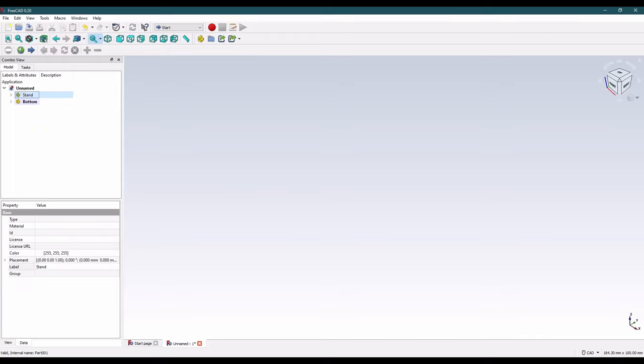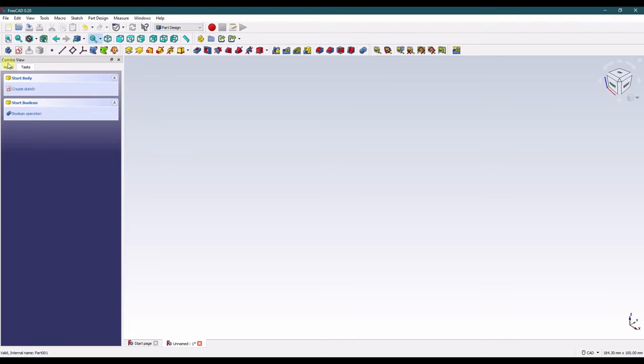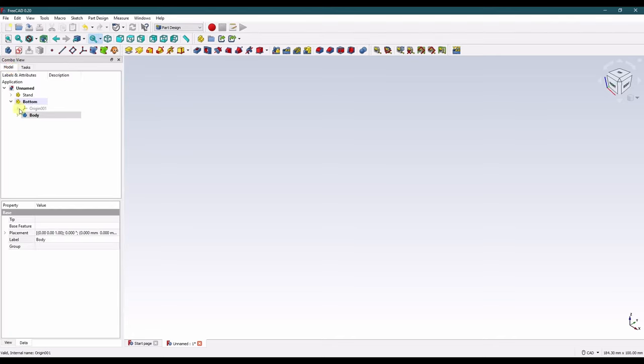Let's begin with the stand. Let's go to the part design workbench. Let's create a body. That did not go where I wanted it to go. Let's double click the stand. Click body. There we go.